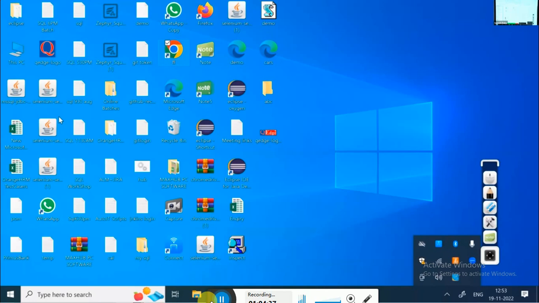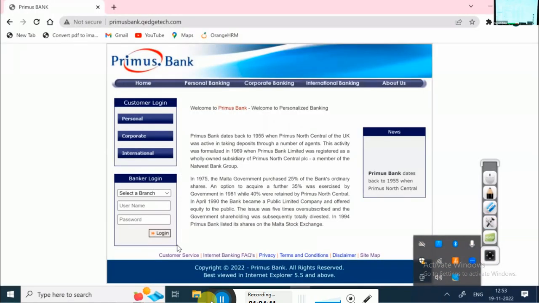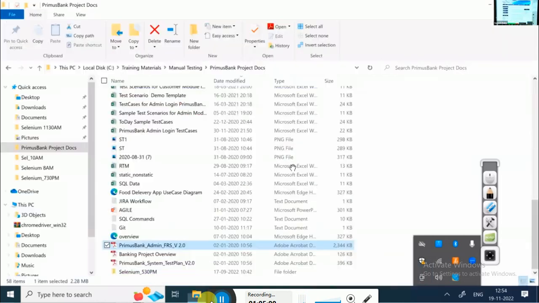In real time, I'm showing you one document. What is this document? For this Primus Bank application, it is the requirement document, the admin module functional requirement document. These kinds of requirement documents will be given to the testers.